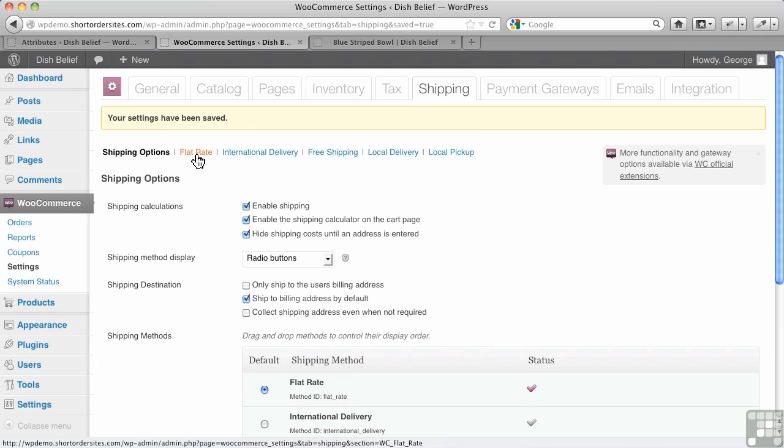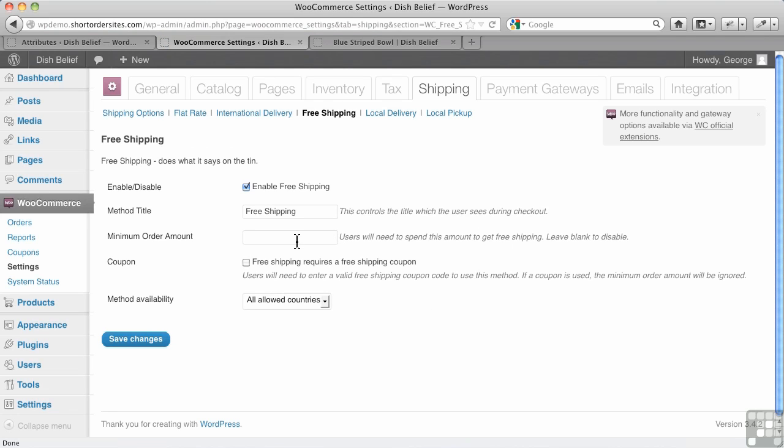I'm not going to go into all the details of these, but let's say, for example, you had free shipping, which we've got enabled right now. You would have to set a minimum order amount here. If you leave it blank, it'll actually disable it. But let's say, for example, it's going to be $50 will get you free shipping. Now, in WooCommerce, you can check this box off here that you have to have a coupon in order to do this. Okay, so if we do this, then it doesn't matter whether or not they meet this minimum order.